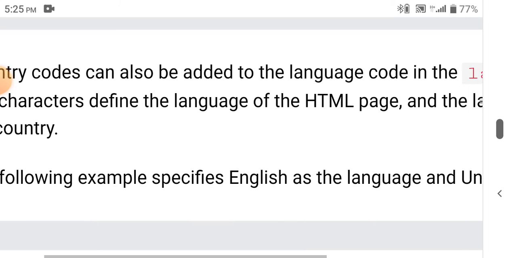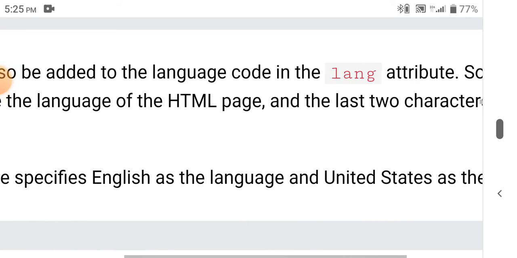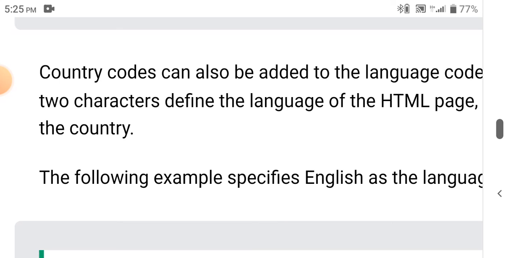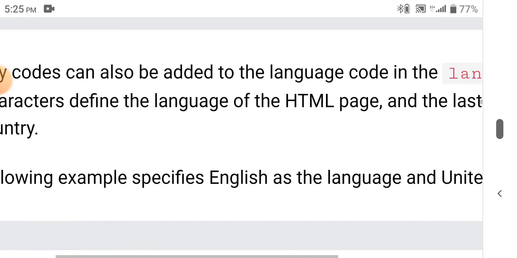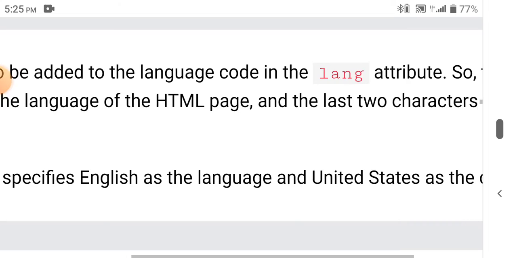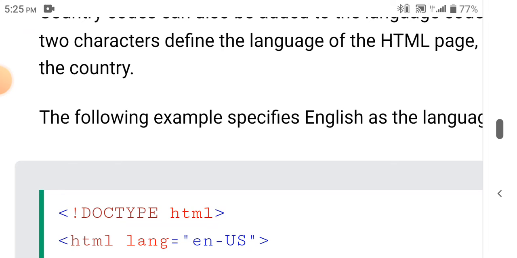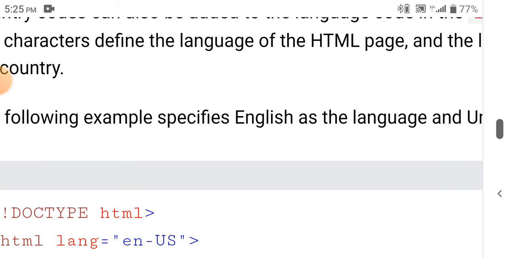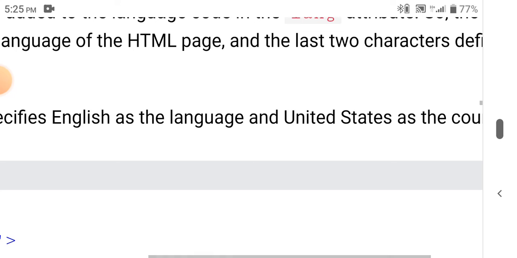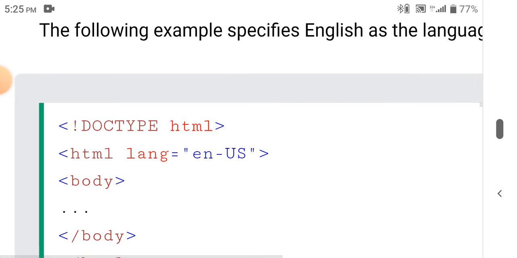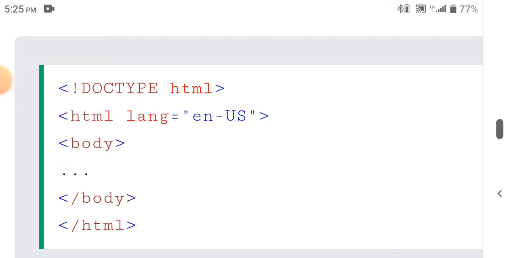Country codes can also be added to the language code in the lang attribute. So the first two characters define the language of the HTML page and the last two characters define the country. The following example specifies English as the language and United States as the country. HTML opening tag, html space lang equals to "en-us" in double quotation.